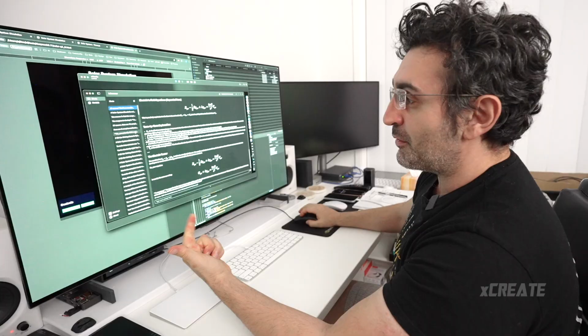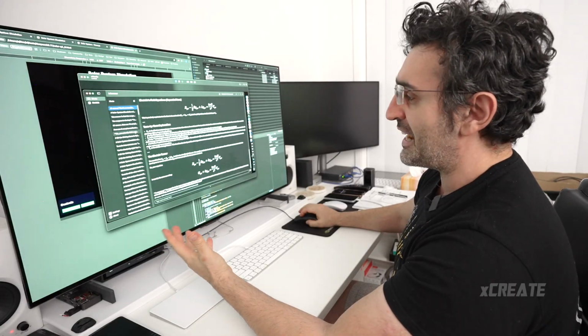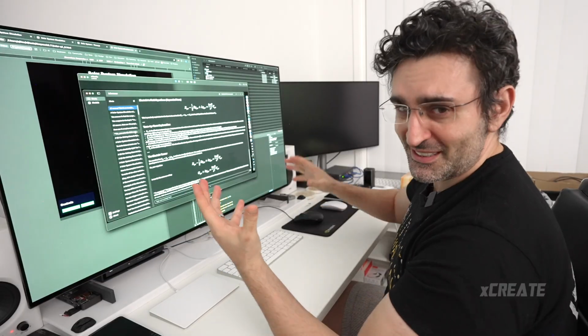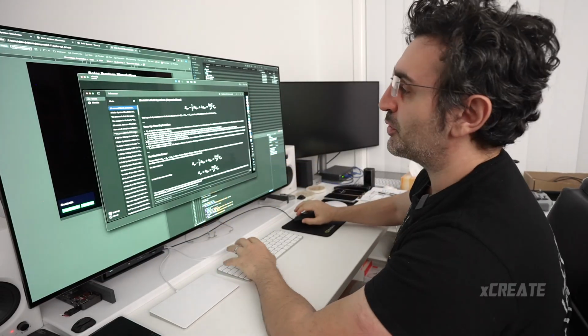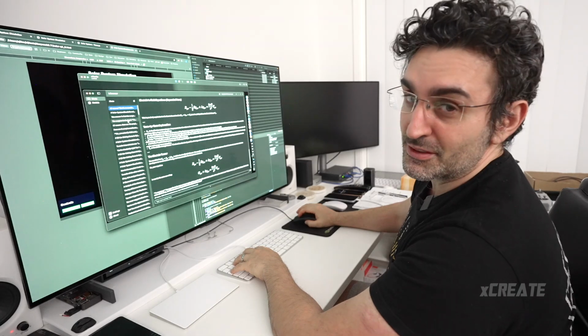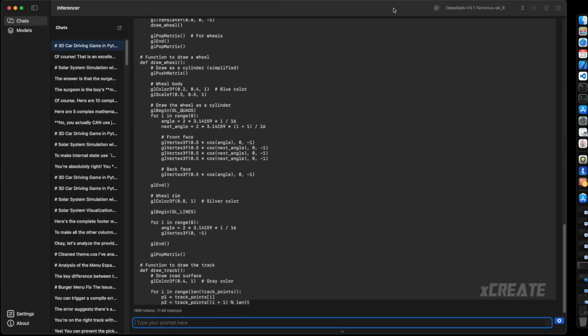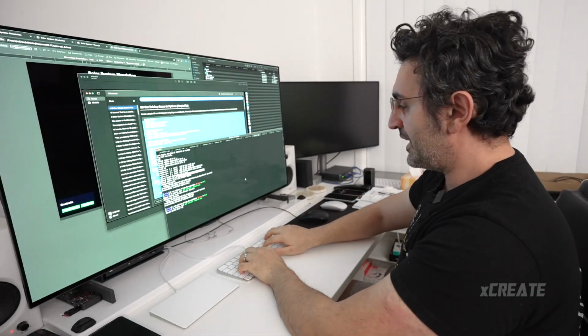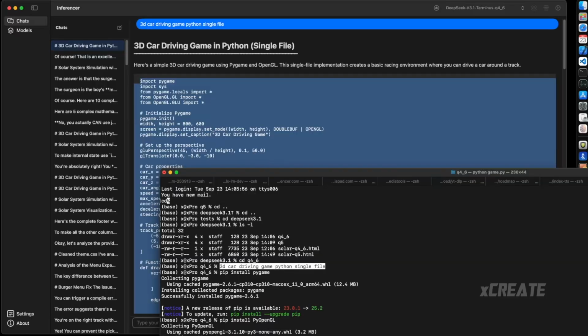Next up, we're going to jump in and do some Python code. So we saw that in the HTML code, the JavaScript, the Q5 version ran better, even though it seems like it did get a little bit worse than the 3.1 version. But let's go ahead and see if it's improved in the Python code. So I've got a 3D car driving game. We'll start off with DeepSeek 3.1, the original, and this is the Q4 quant.